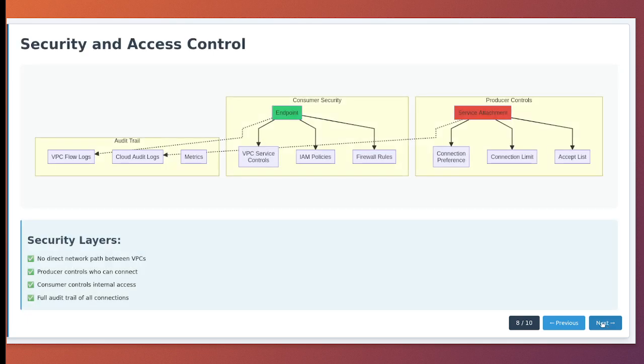Security is where Private Service Connect truly excels. By design, PSC provides multiple layers of security. First, there's no direct network path between producer and consumer VPCs. All communication goes through Google's secure infrastructure. This eliminates entire classes of network-based attacks and simplifies compliance auditing.